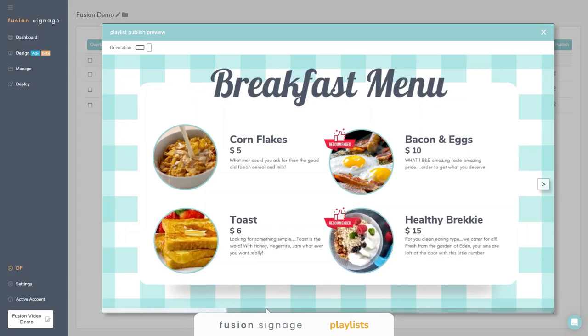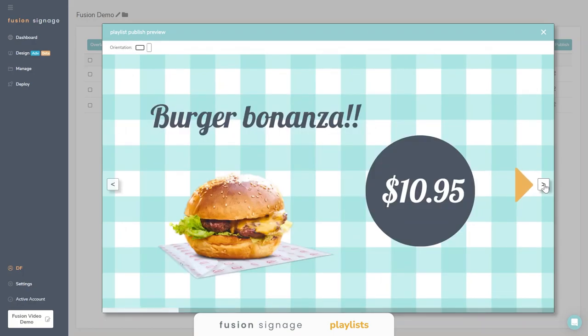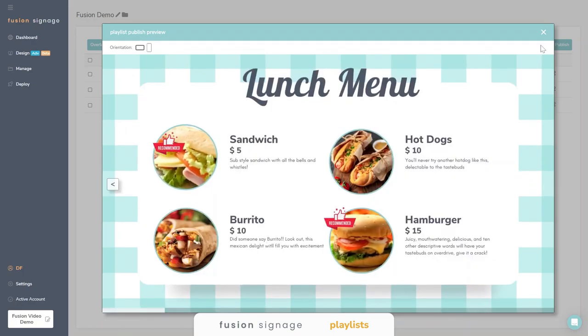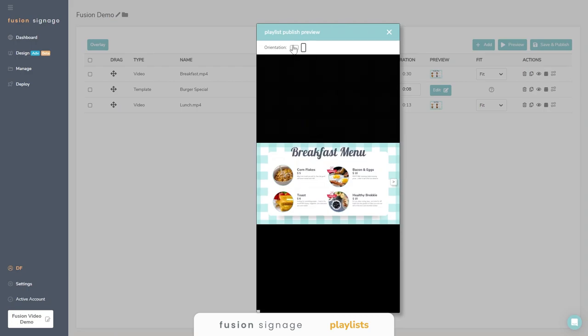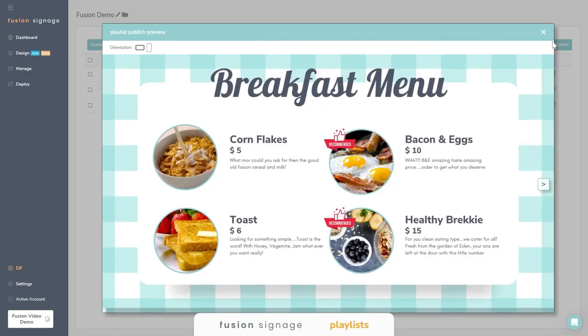That won't be replicated on the screen, by the way. It's just for your reference in a playlist. We can also flick through and see what our playlist will look like once it's deployed. We also have the portrait variant of this as well. So if you do have portrait content, it will play it in portrait for you as well.